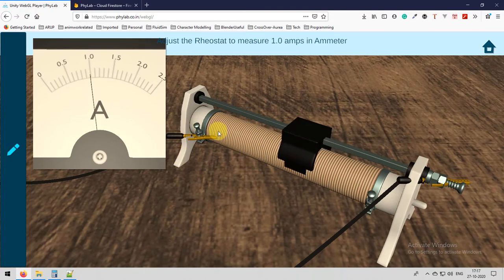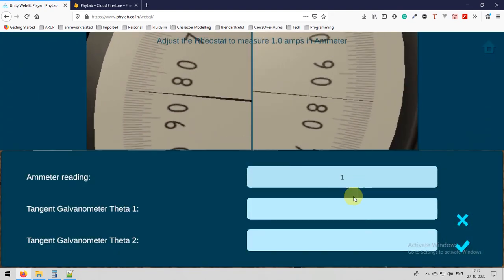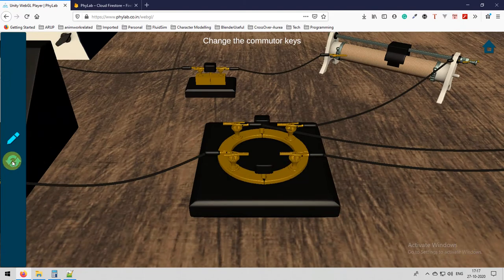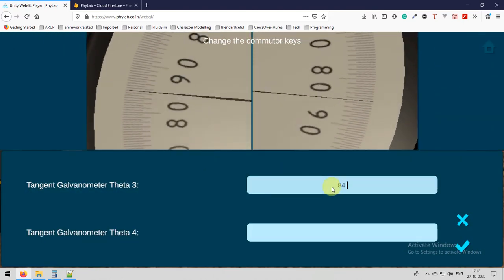Again move the rheostat so that the current measures 1 amp, and again 1 amp is the ammeter reading, theta 1 and theta 2 are 81, 82, 83, 84, 85, 84.5. Again rotate, swap the commutator keys, and then theta 3 and theta 4 will be measured.